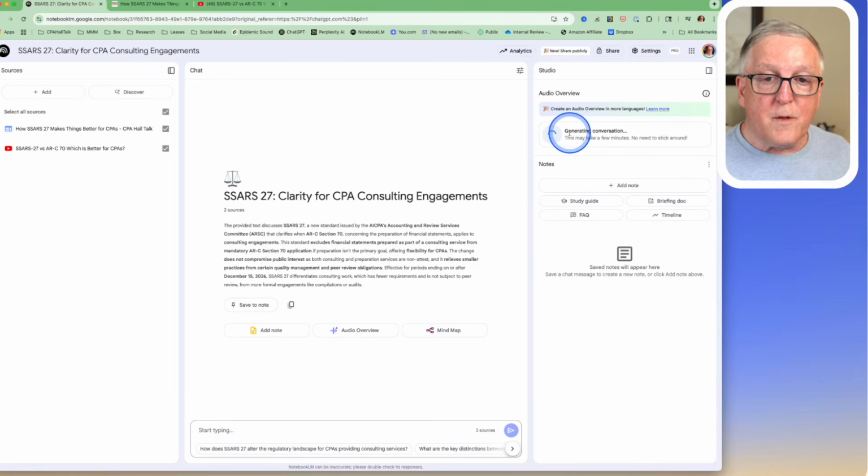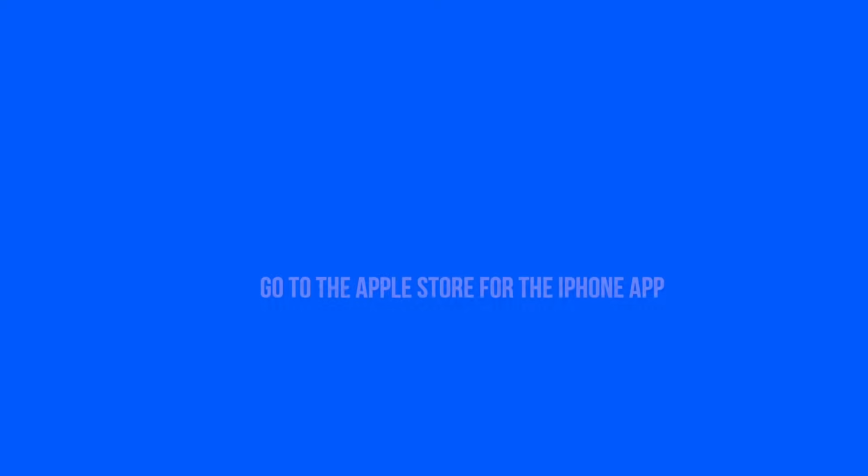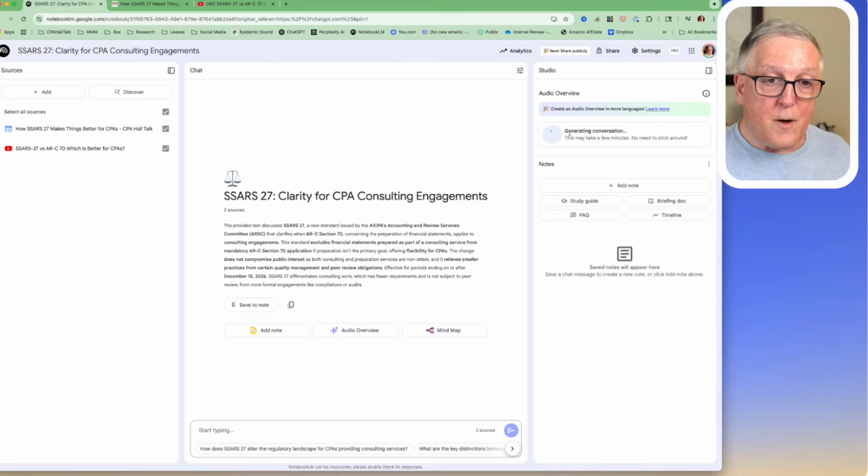Now while it's doing this at the moment, let me tell you, you can upload the NotebookLM app to your phone. So on my iPhone, I have uploaded this app, and these notebooks I'm creating here on my desktop would be available on my iPhone as well. So I can create the podcast here, and then when I'm riding down the road, I can listen to the podcast that I've generated here.